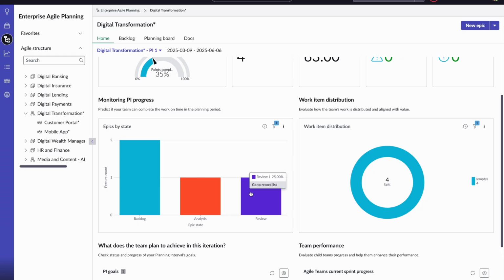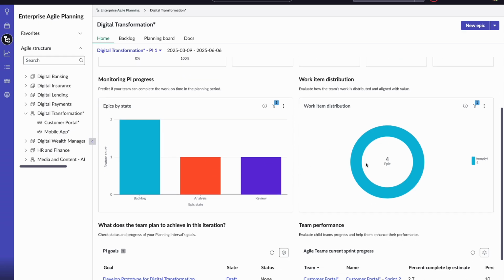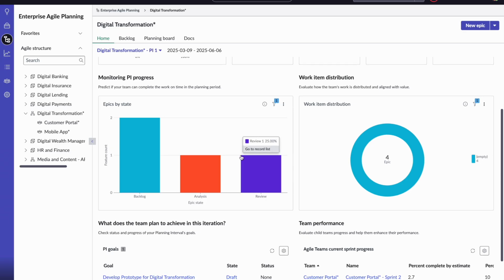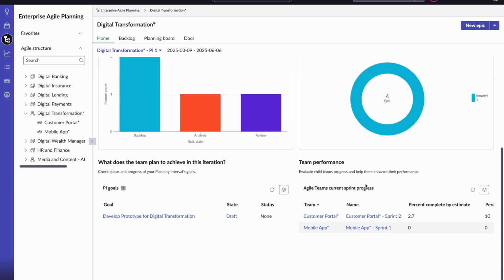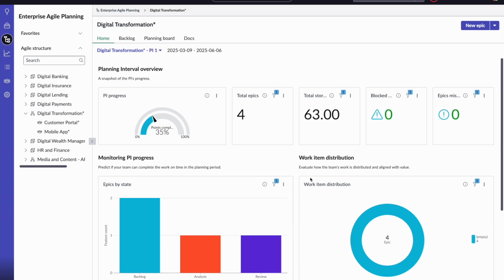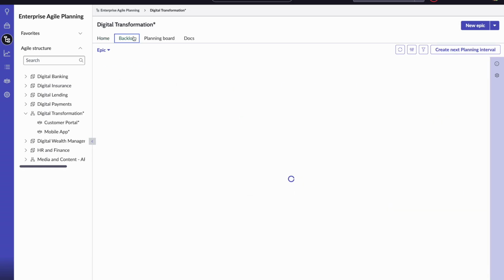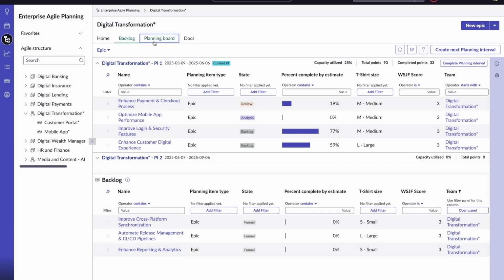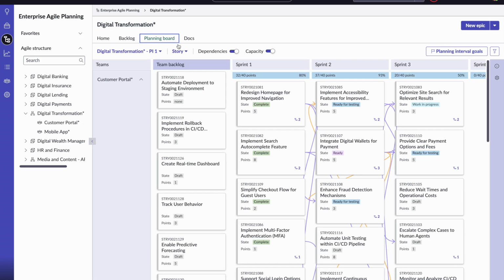Are they backlogged, in analysis, in review? And what does that distribution look like? You know, what do these four epics look like? And any of these goals or current sprints, what kind of progress are they in at the moment? You can take a look at the backlog within any of these, right? But what we really want to be focused on here is the planning board, right?